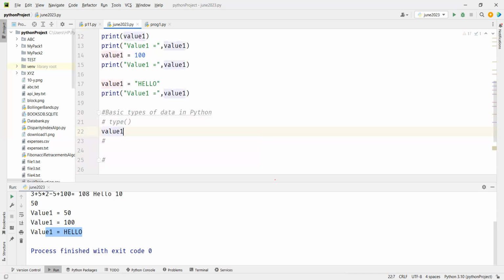I'll say value 1 equal to 50, and now I say type of value 1. So value 1 is 50. That means 50 is assigned to value 1. So the value of the variable value 1 is 50. Now, when I say type of value 1, it gives me the data type of the data. So type will tell you what kind of value is in value 1. Value 1 is a variable, but what kind of value is in the variable? That information type will tell you.